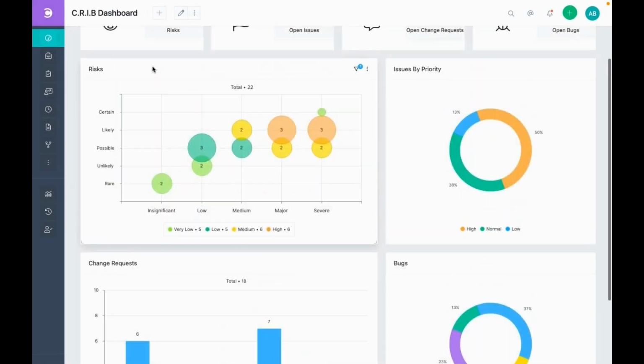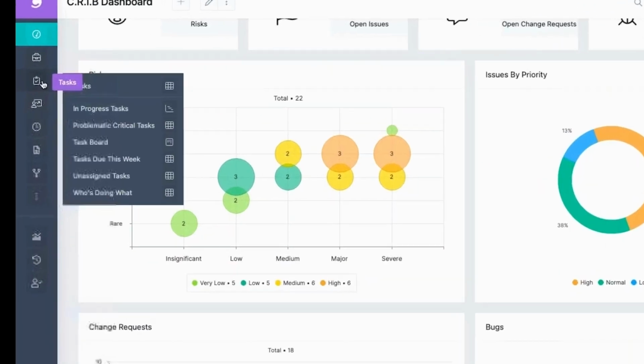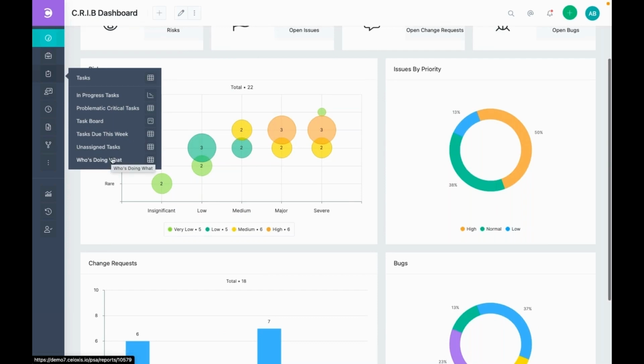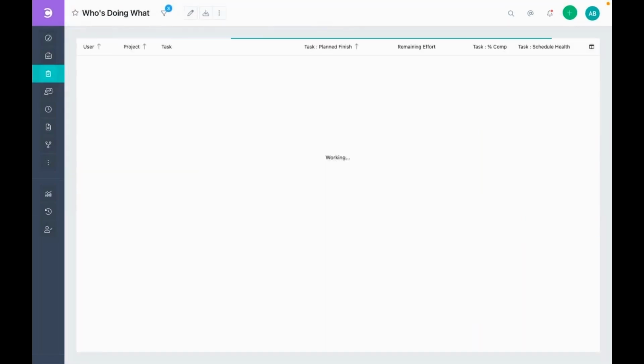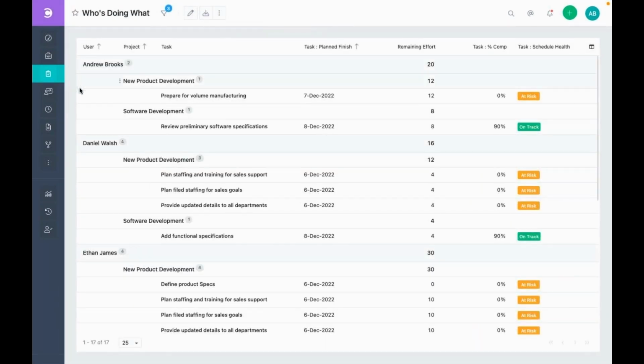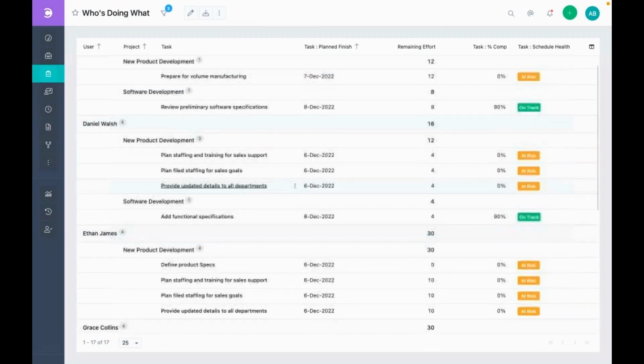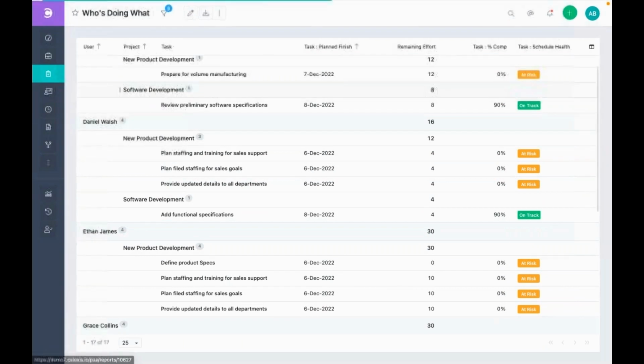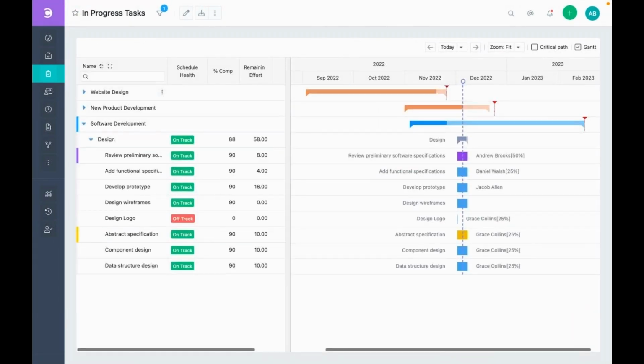You can also have views to suit your unique style of working. For example, we have created some views like in-progress tasks, tasks due this week, and so on. Let's have a look at some popular ones. The first one is the Who's Doing What report. Here you can see what your resources are doing in your projects. The next popular report is this one that shows all the tasks in progress.